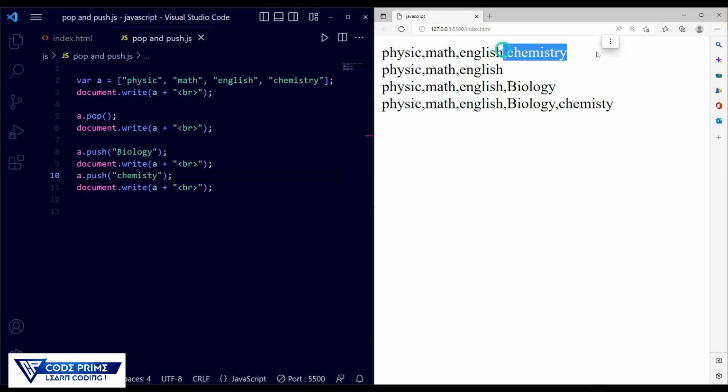So you can delete using the pop method, and you can add using the push method. So this is pop and push, how we can use it, to delete and add a new element in the array.